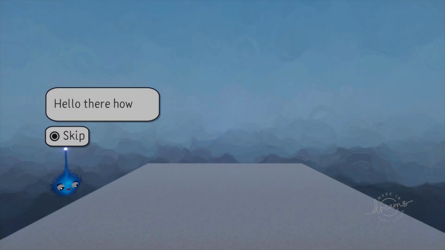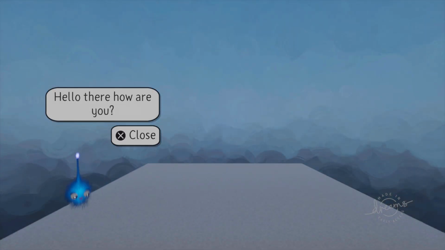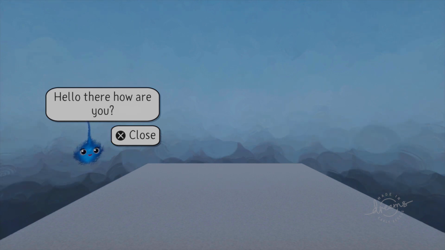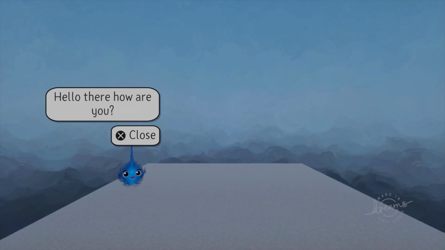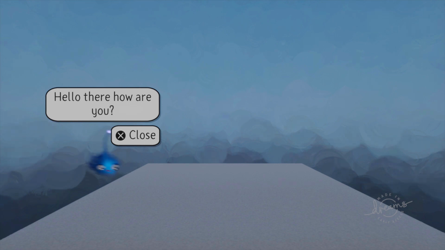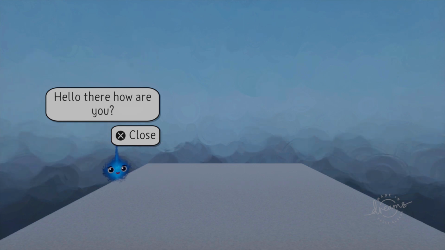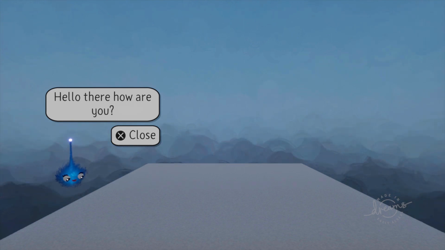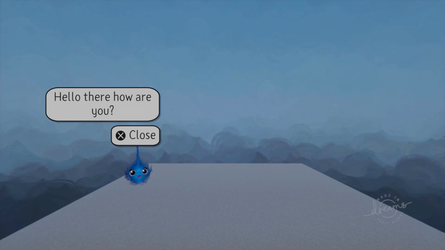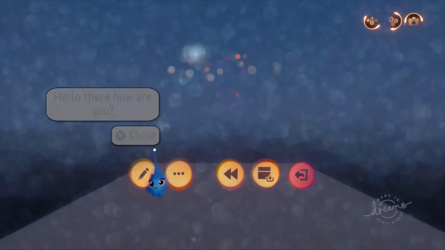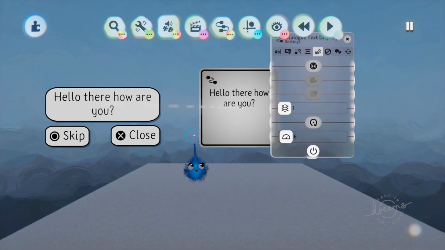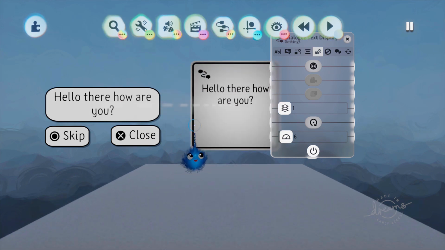So now we've got a skip button, but as soon as the text has finished animating, it goes away and we get the close button. And if you notice, we didn't have a close button until the text had finished animating. So you will never get both the skip and the close at the same time. It's one or the other. The skip skips the animation, the close closes the text box. That's the difference between the two, and that's how they are used.